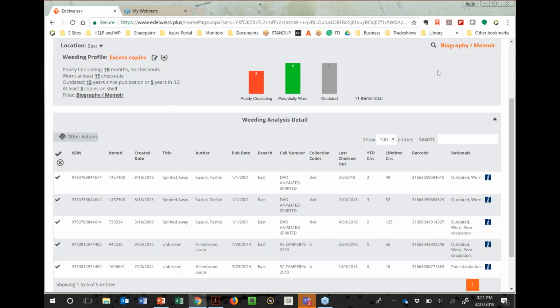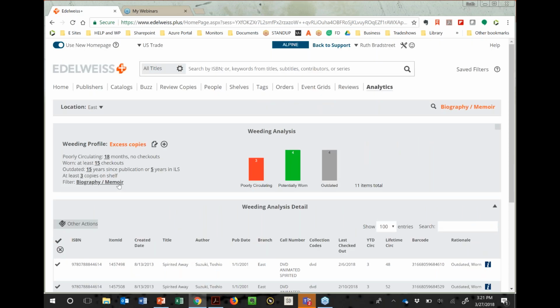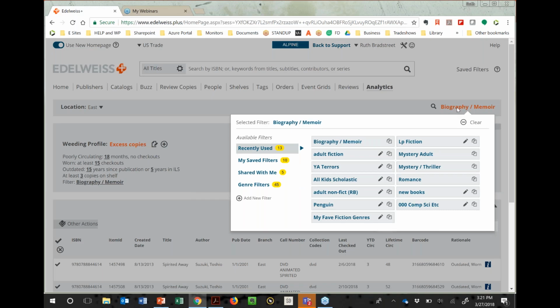The other big thing here is the filter, as I mentioned. So it shows you the filter I've had on all the time that's called biography memoir. So I can actually click on it in either place. If I click on it there, it does the same thing as if I clicked it on the right-hand side. And it takes me to a similar looking thing, but this is actually for saved filters, which is all around what kind of titles you're generating as opposed to what parameters. And this is similar. So I've got filters I've used recently.